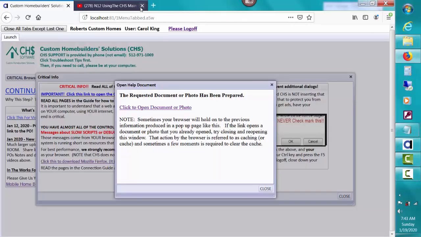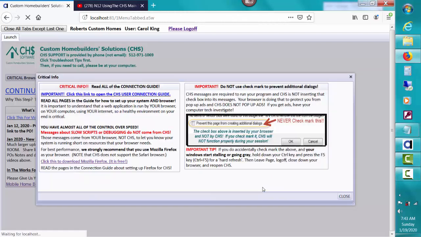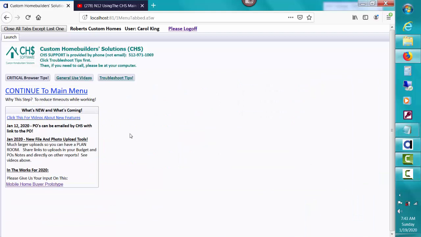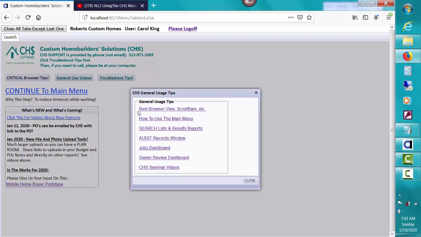And then you can click the X button and close this. And you can read the rest of the things here a little bit. And there's a link also to get Firefox. It's free. So I just wanted to point out that there are critical browser tips that, when you first get CHS, you'd want to look at. There's general use videos. One of them is this video about how to use the main menu. And then I also talked to you about your best browser view.